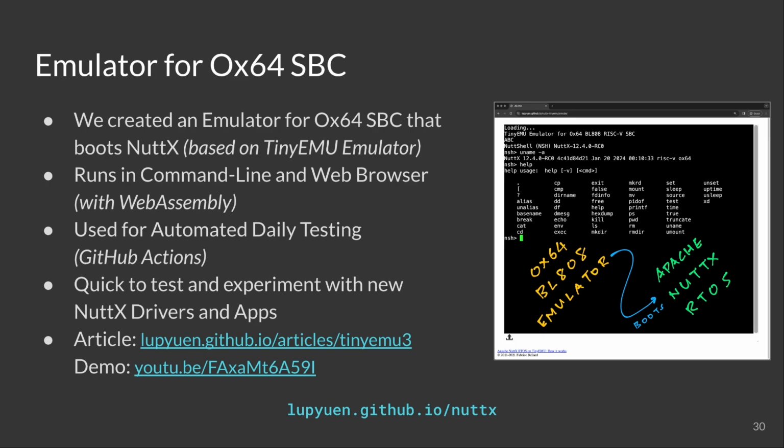Ox64 Emulator runs at the command line and inside our web browser, thanks to WebAssembly. Today, we run it daily for automated testing, which is triggered by GitHub Actions. Ox64 Emulator makes it really quick to test and experiment with new NuttX drivers and apps. We have another presentation on the TinyEmu emulator for Ox64 SBC. Please check out the presentation at this link.